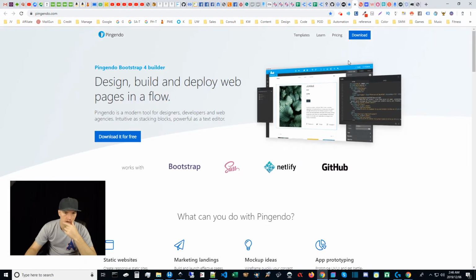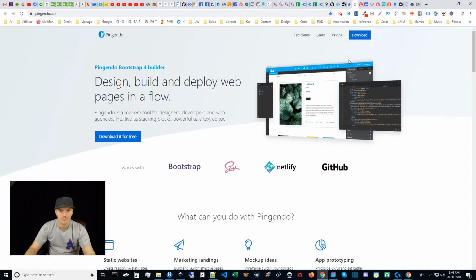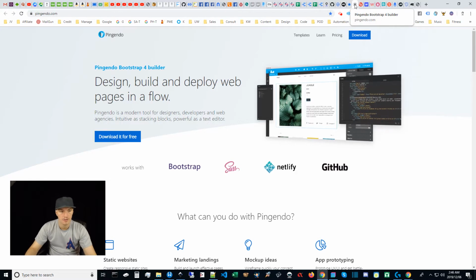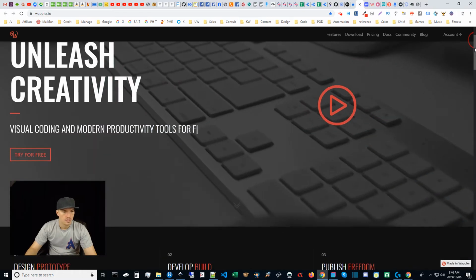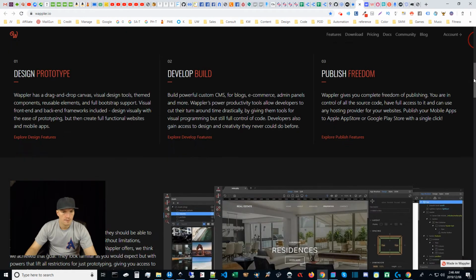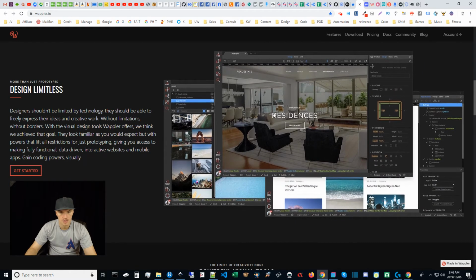So this could be viable, but there's a learning curve to figuring out how to set that desktop stuff up. Anyways, let's move forward. This one here is called Whapler, and it's a visual HTML builder. As you can see here, it's a desktop application, so it looks just like this.